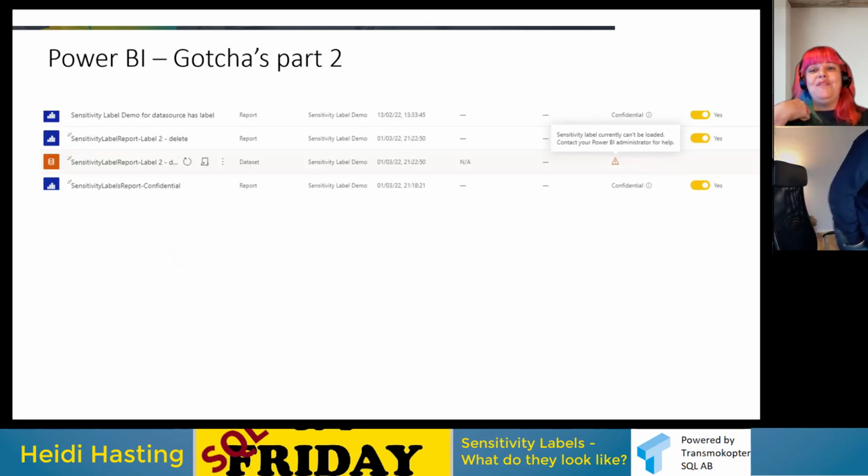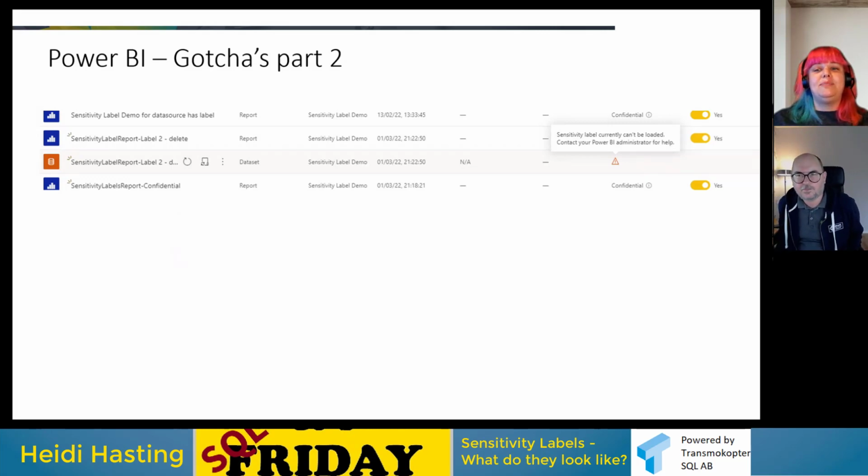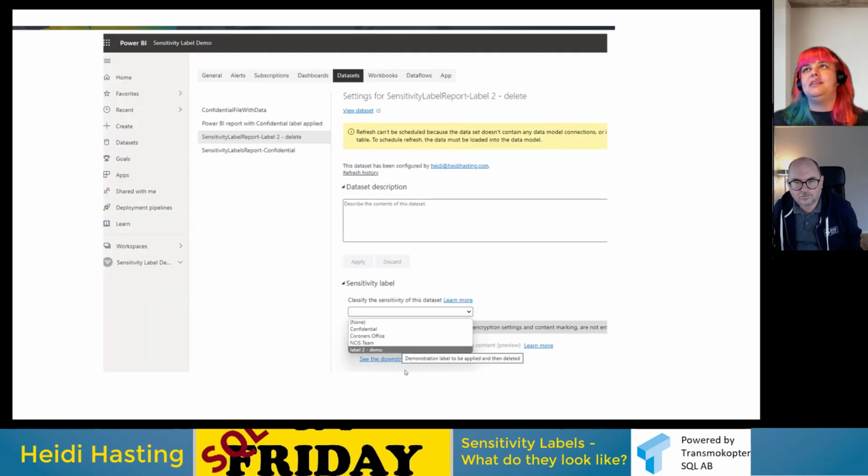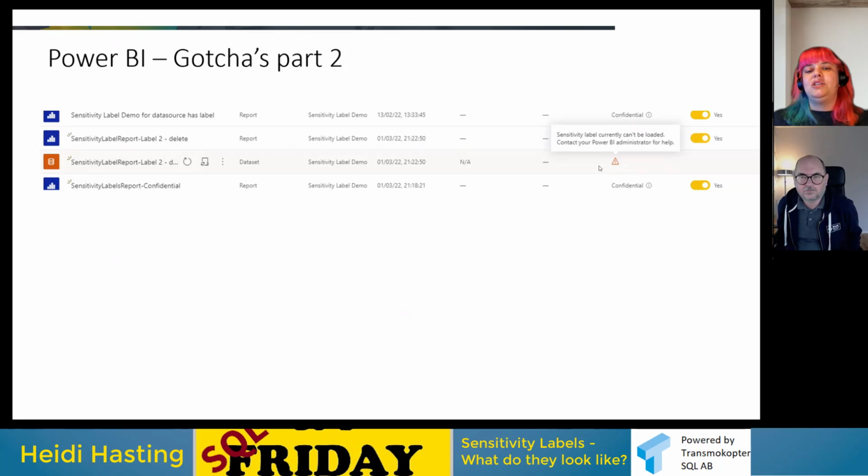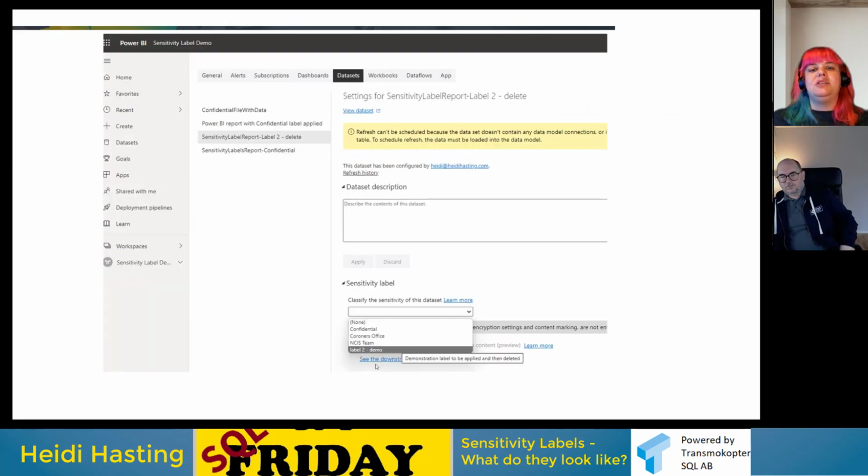Another gotcha: if you create a sensitivity label, apply it to a Power BI Desktop file, publish it up to the service, and you experience this: "Sensitivity label cannot be loaded." My gut feel is I did it a bit too quick between creating the label and it rolling out everywhere. So I just went into the settings and applied the label directly. If you do get that sort of warning, just go in and check. The label may be there. It's just a case of timing, because I think I did this within like a 4-hour window and it's just 24.